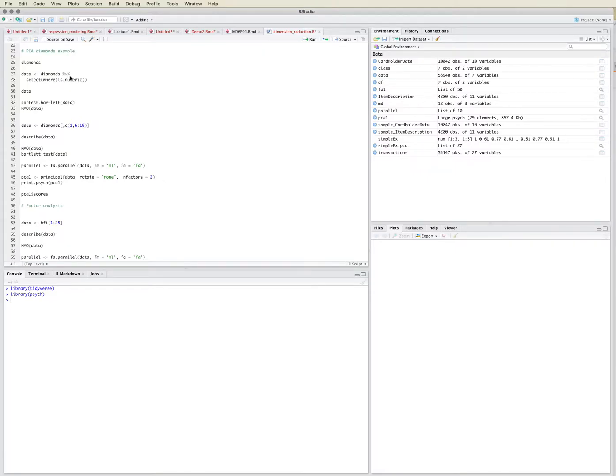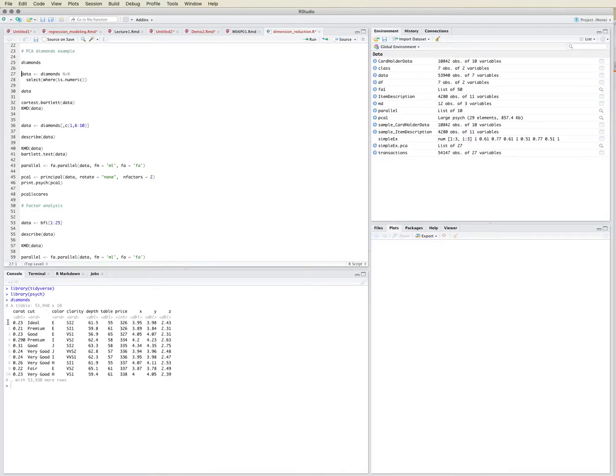Let's say we want to summarize the data in the diamonds dataset. This is one of the datasets that comes with tidyverse, actually within the ggplot2 package. If we have a quick look at the diamonds, we can see it's a whole bunch of variables. Namely, we have 10 different variables, but some of these variables are descriptive variables, and we can't really use descriptive variables for dimension reduction techniques. So first we need to form a subset of these data, selecting only the numerical ones.